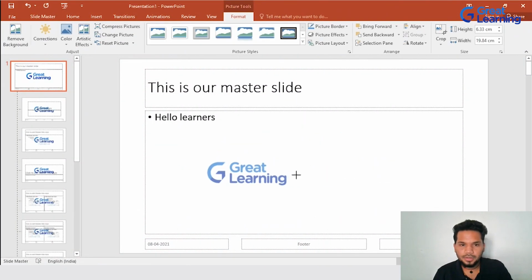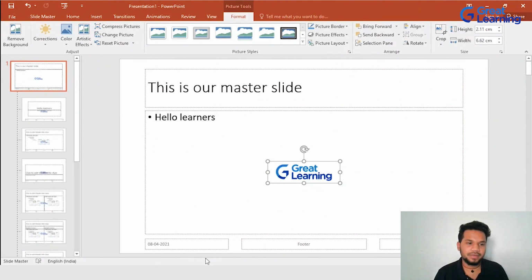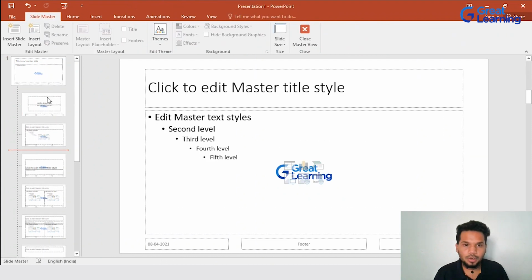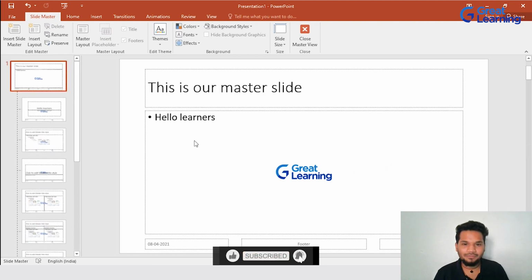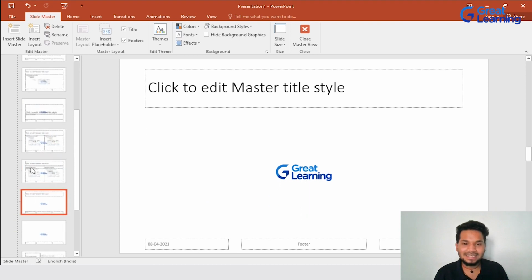Let me paste it somewhere here. Maybe I want this particular thing to stay at the center of my screen all the time. Look at this, it actually shows you in real life. If these were all your other slides that you would have to create, it is showing you that once you add here, all your other slides are affected by it.